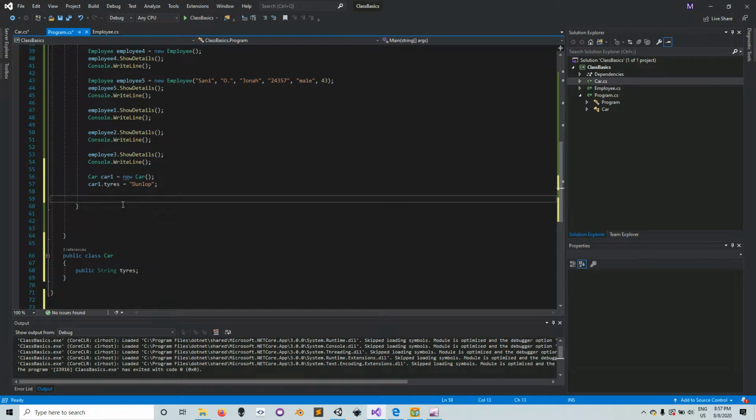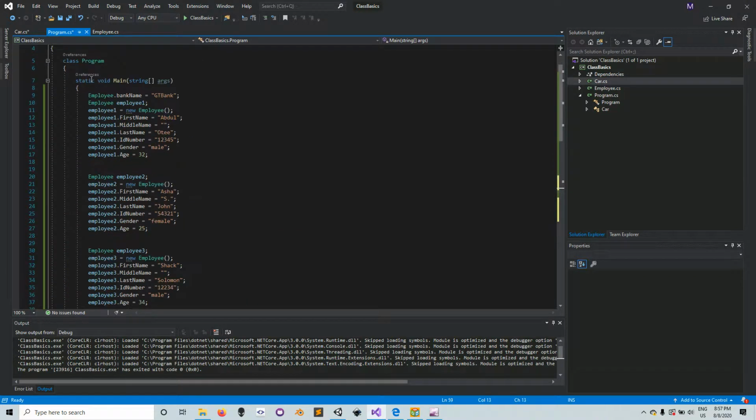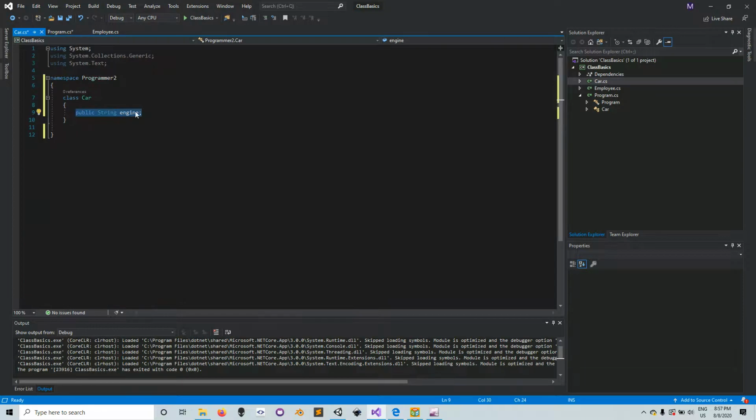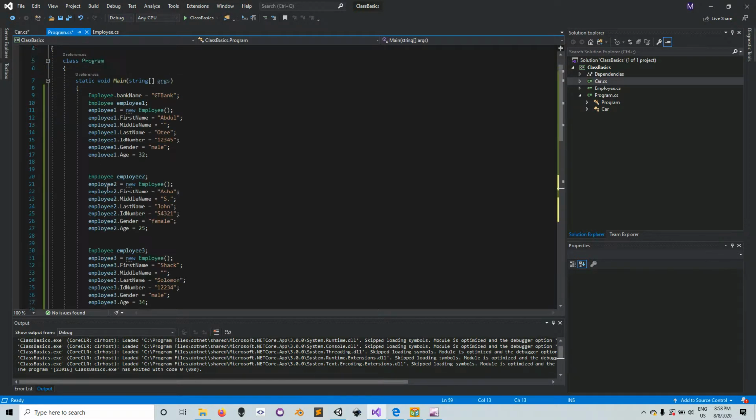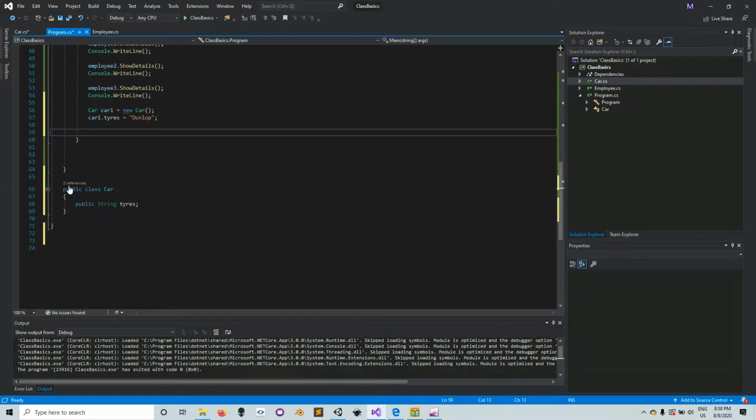Let's see now. We want to access his own car. Remember, we said we like his engine. We want to access programmer's 2 car. Notice that this car is residing within programmer 2 namespace. So in our program.cs, for us to access that car, what we need to do is say programmer 2 dot car. I hope this is making sense now. Dot car.